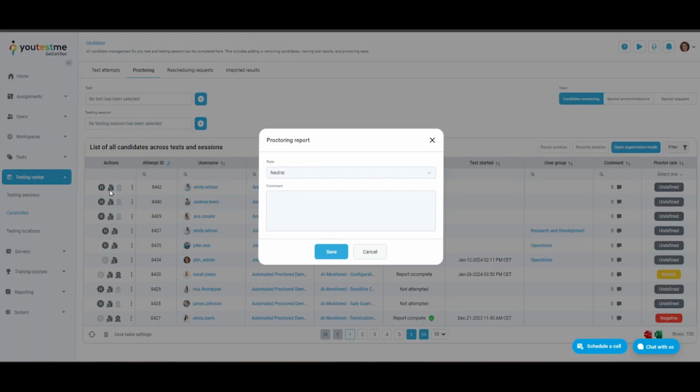Depending on the test setting, the proctor must grade the candidate's behavior during the test for the attempt to be fully graded. In this case, the proctoring report will impact the final test result. If a candidate passes the test but receives a negative proctor's grade, they will fail the test. The default proctoring grade is neutral.